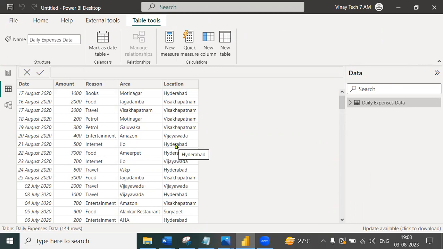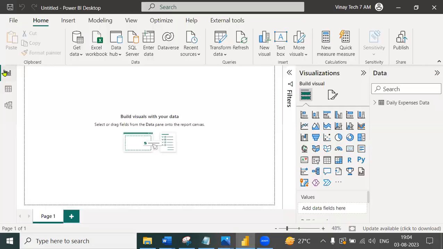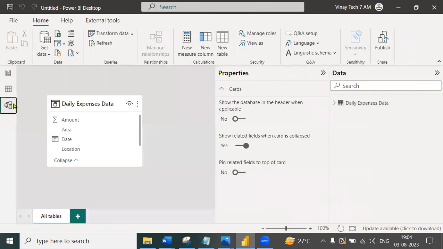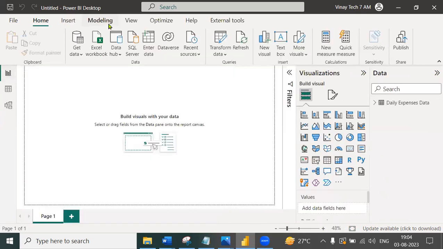Now, what is the next one? In real time, this is the first operation, the second operation, third is relationship. But I have only one source, so no relationship. And fourth one, security. But right now, I don't require it. Only visualization is pending.